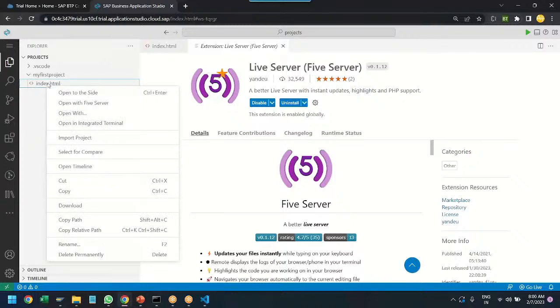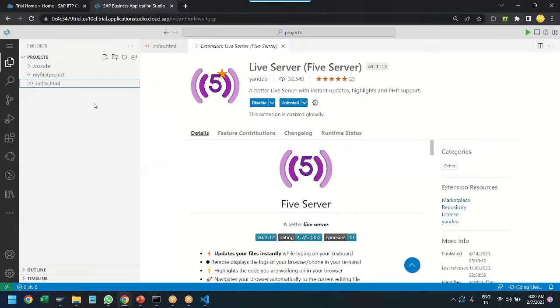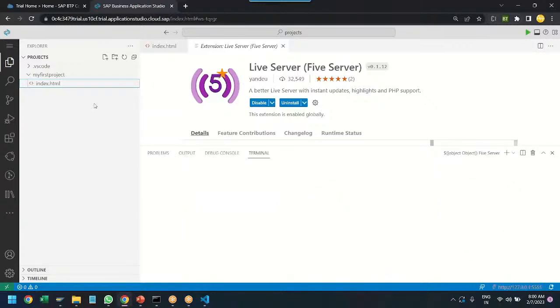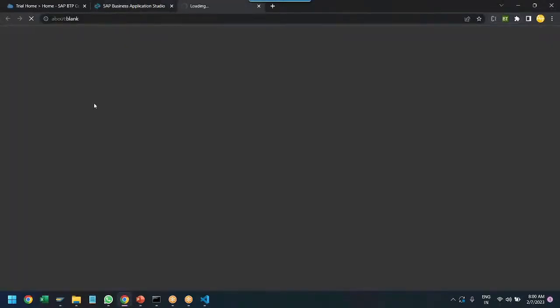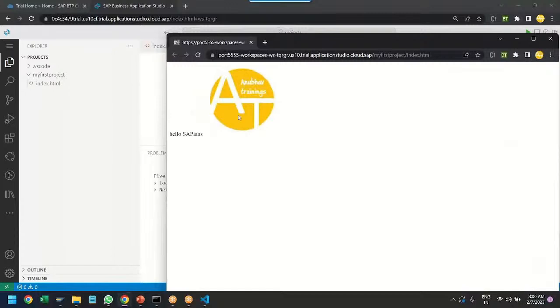Let's right click and I will say open with Five Server. I click on that and it is going to start. Yes, there you go. It's launching. Woohoo! Congratulations. You can see we've got our HTML file executing with the help of this Live Server in the bash tool. Exact same output that you saw in the local machine is running in the bash as well.